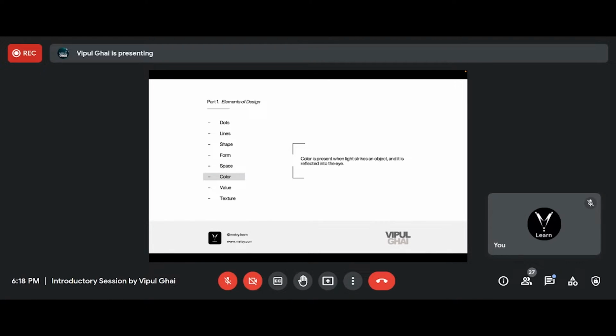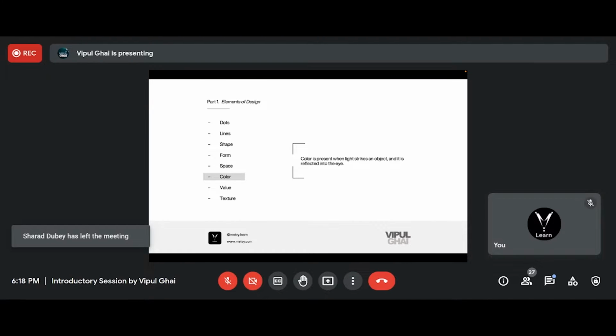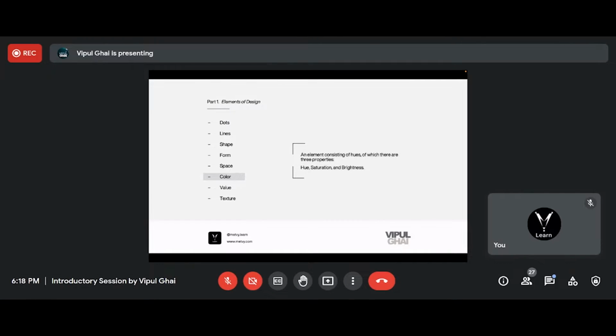There are LEDs in the screen. Now there are properties to those LEDs assigned. If you want to make a color in a digital space, what you need to look for is these three properties: hue, saturation and brightness. Hue means which color you will use from the VIBGYOR spectrum. So red, green, yellow, blue, it could be anything.